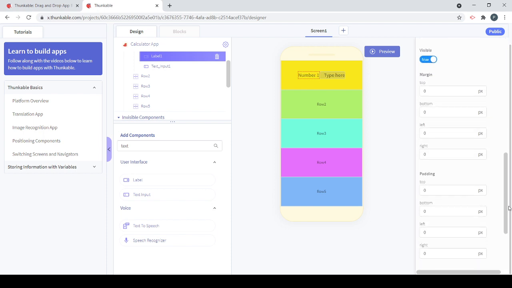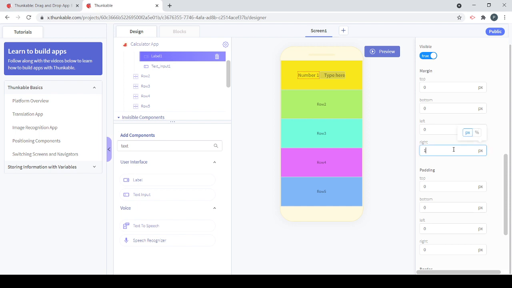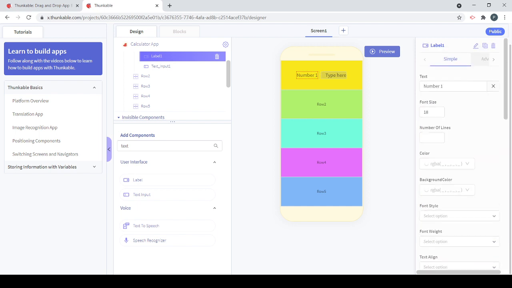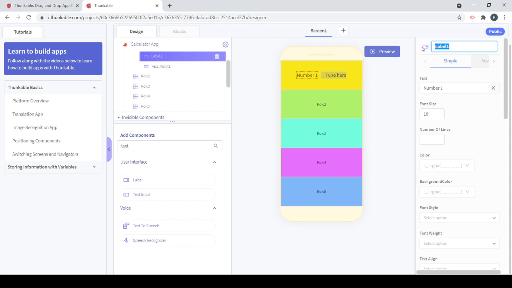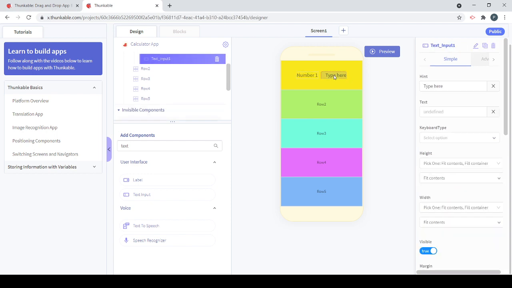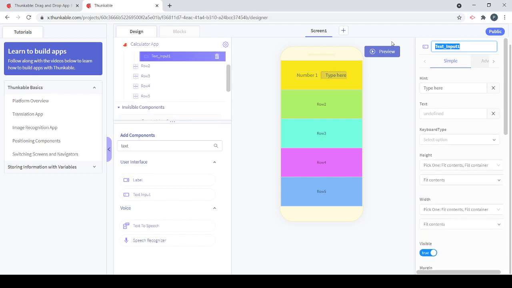And let's give the margin 2. So on the right let's give 10. And also don't forget to rename it, because you will have a big trouble if you don't rename it in the coding part. Number 1. Let's give in the brackets labels that we don't get confused. And this is the number 1 input. This is the input of the number in which we are typing.